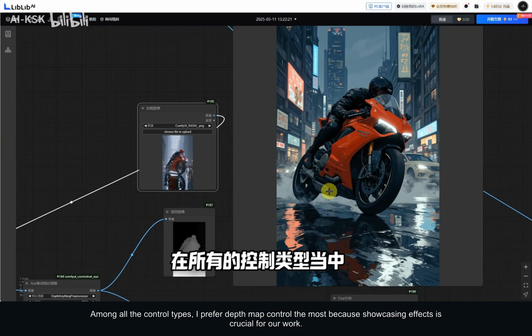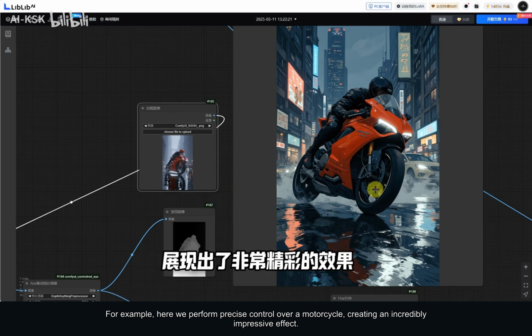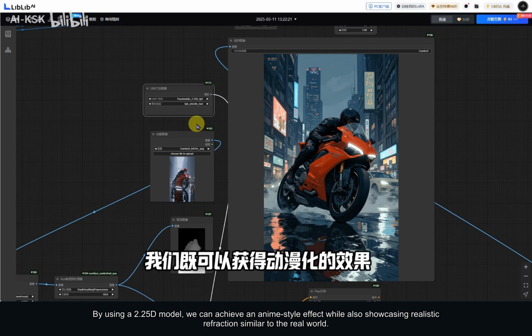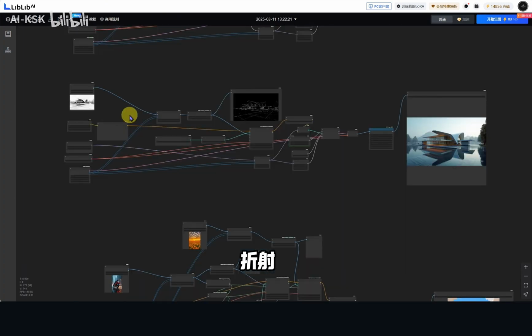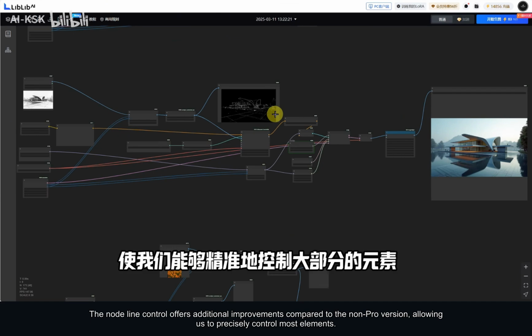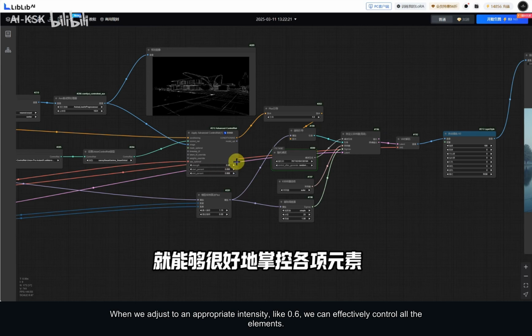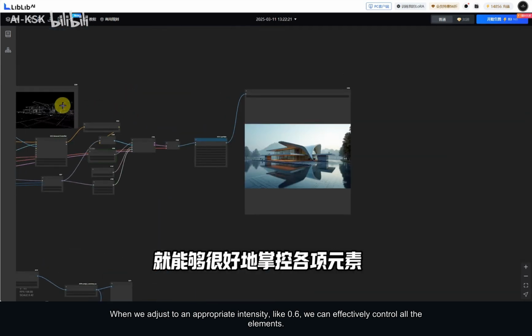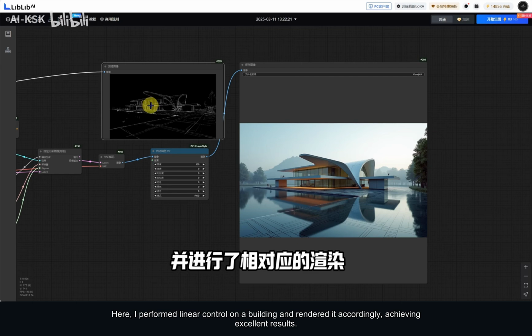Among all the control types, I prefer depth map control the most because showcasing effects is crucial for our work. For example, here we perform precise control over a motorcycle, creating an incredibly impressive effect. By using a 2.5D model, we can achieve an anime-style effect while also showcasing realistic refraction similar to the real world. The line control offers additional improvements compared to the non-pro version, allowing us to precisely control most elements. When we adjust to an appropriate intensity, like 0.6, we can effectively control all the elements. Here, I performed line control on a building and rendered it accordingly, achieving excellent results.